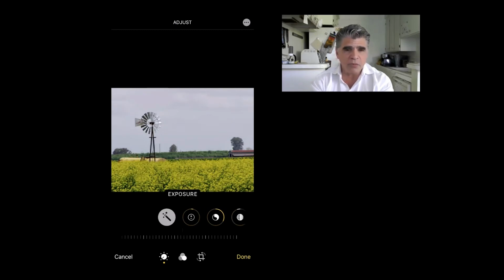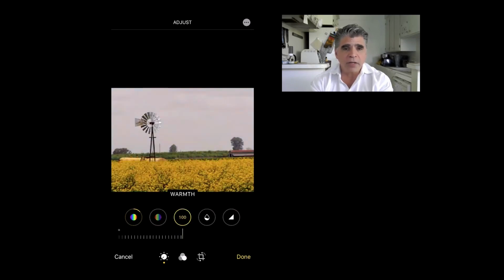So let's move all the way over here to warmth, and there's warmth. So remember, if you go this way, more yellow. Go this way, it's more cool. Okay, so I'm going to try to split the difference here. I've made the sky better. The sky's better. It's more blue, right?